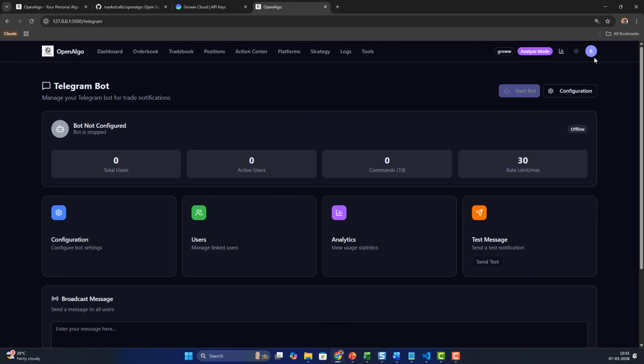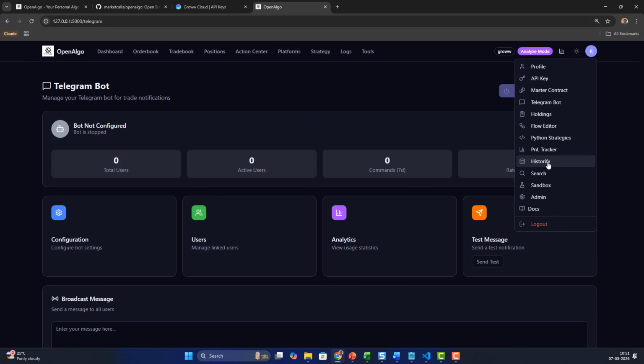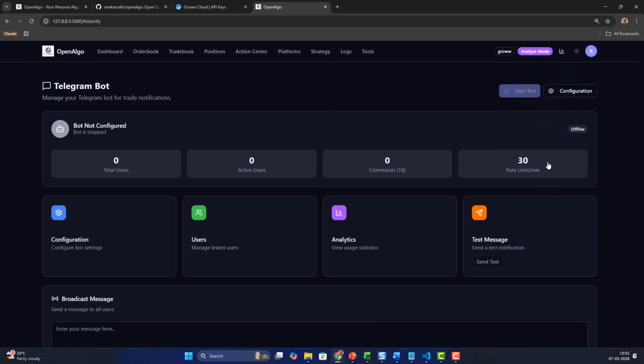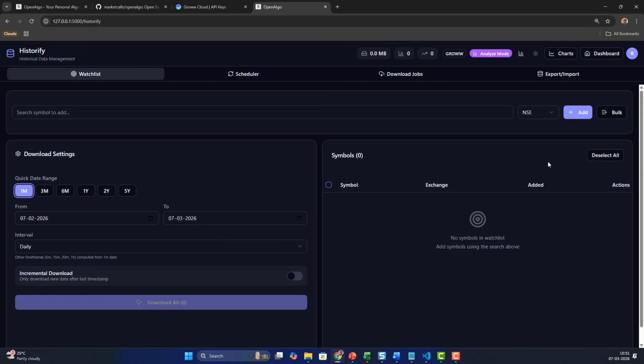where you can get to know how to play with the Telegram alerts. And then, if you want to download the data from your broker and organize it, we have Historify. Historify is the place where you can download data for backtesting purposes or data visualization purposes, right? The data is stored in DuckDB, and DuckDB is really fast when it comes to backtesting.